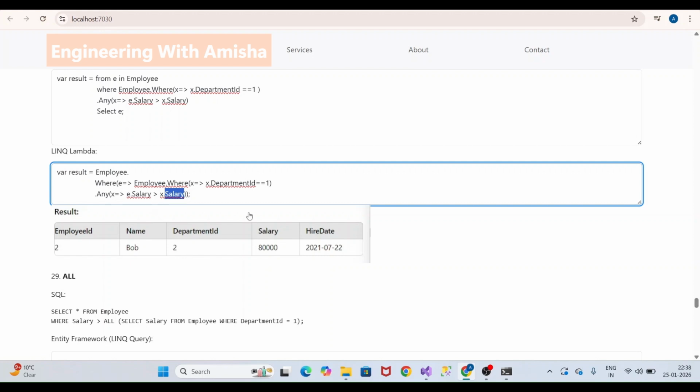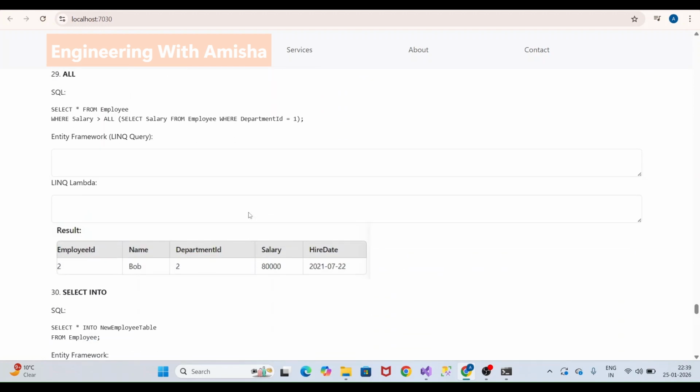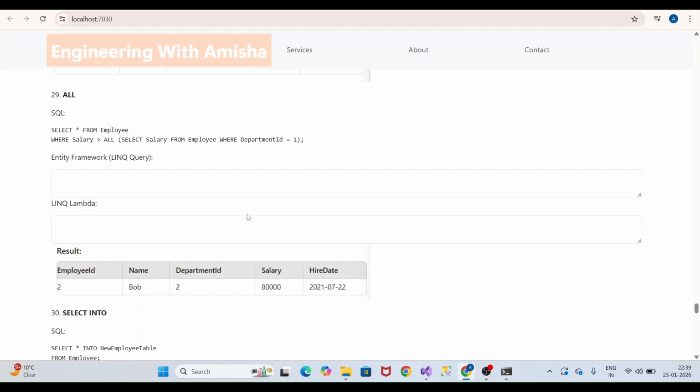Now we can move to our next question, which is about all. The SQL query is select star from employee where salary is greater than all, select salary from employee where employee ID is equal to 1. This means select employees whose salary is greater than every salary of employees in department 1.